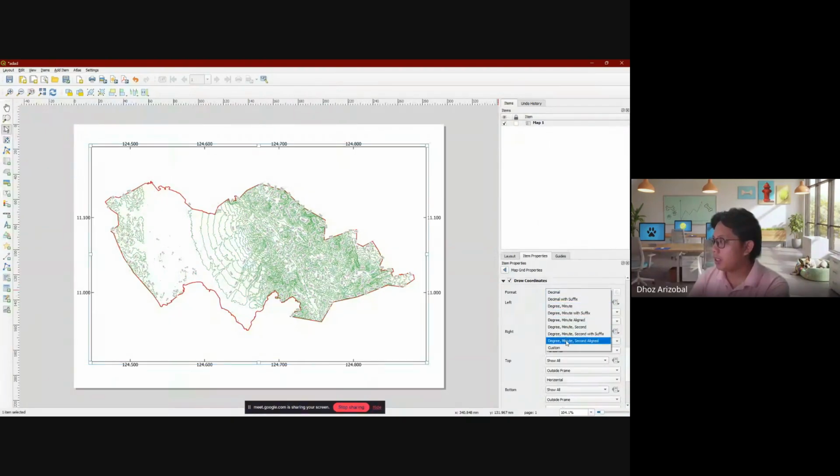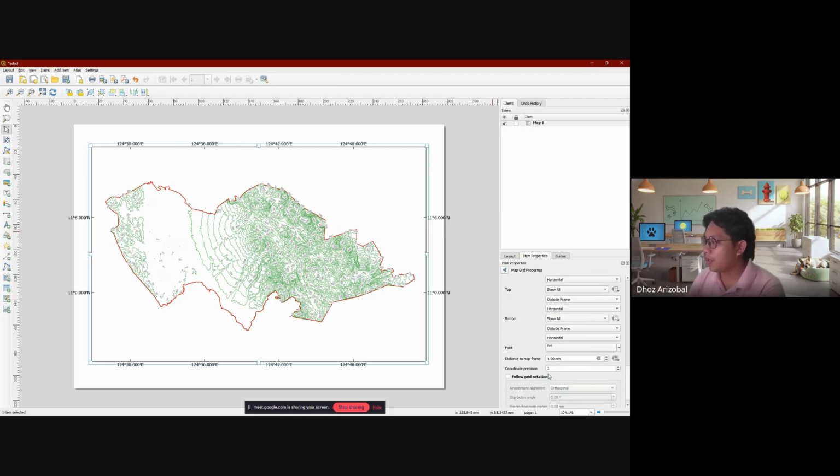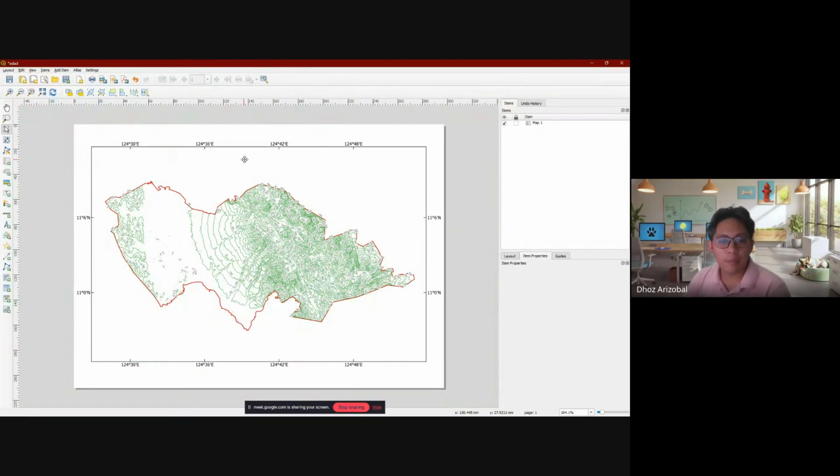Decimal with, so I usually use degree minute with suffix. So I have 124 degrees, 36 minutes. And pinapalitan ko lang yung coordinate precision to 1. See. Now, I have a map that has this one.